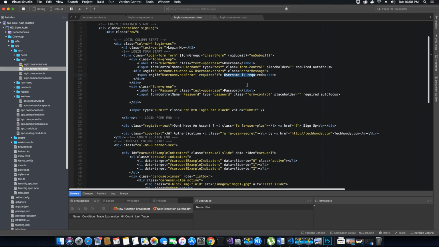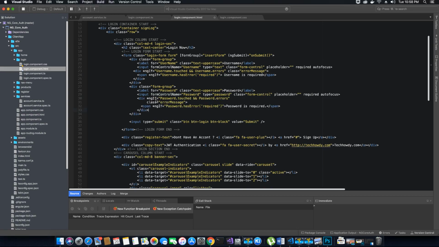Similarly, we will add the validation for our password, because we have added the same required error for our password as well to validate. So let's do that. So let's add it for our password, and now I will save this. So if a password field is touched and it has errors, then we will add the class of error message, and then again we will add a condition. If the error is related to required validator, then we will say password is required.